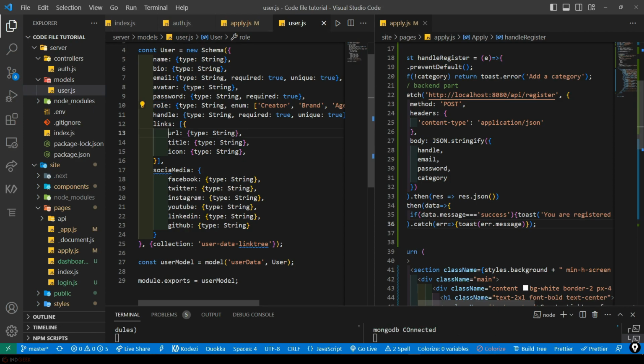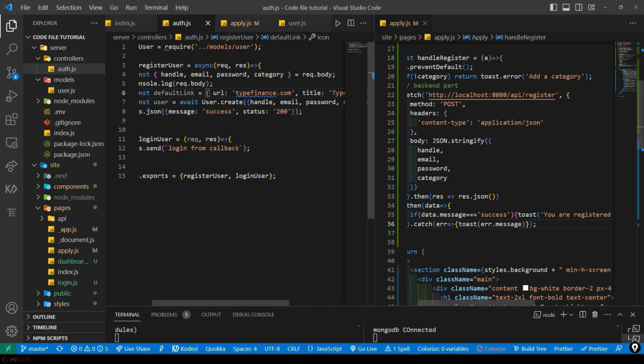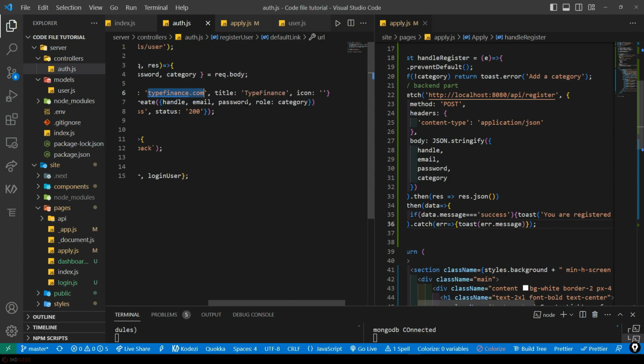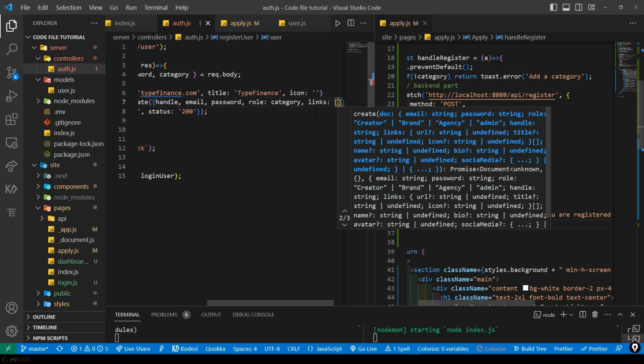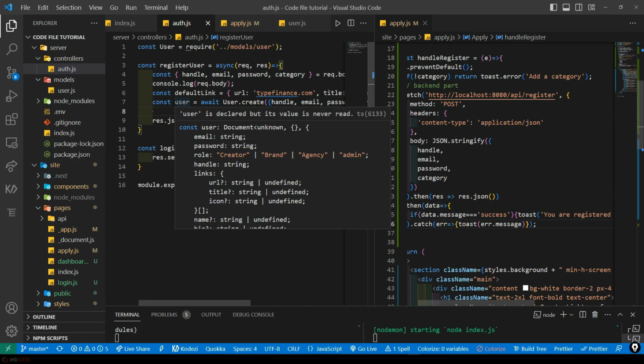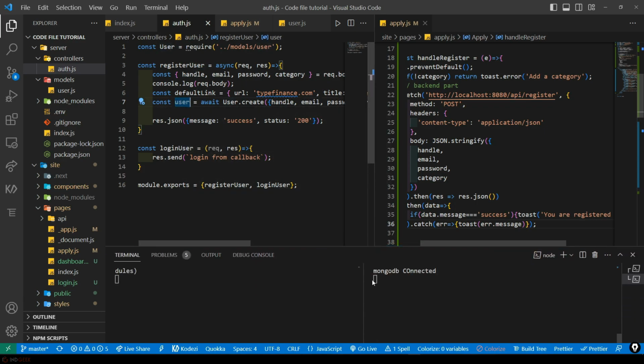Let's check again. We had 3 fields: URL, title, icon. We have added 3 fields. You can also just simply add blank here, that does not matter as long as you are adding something, but I will add that. And we have to pass that default link also. In the links field, we are adding array element default link, and we are good to go. But when we are creating any users, we have to also make it secure. So for that we will use JSON Web Token.